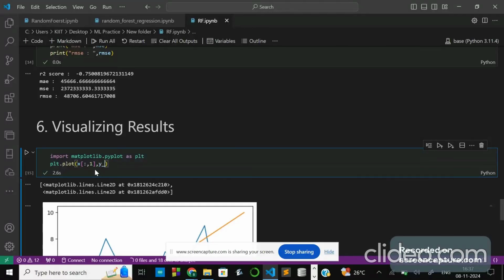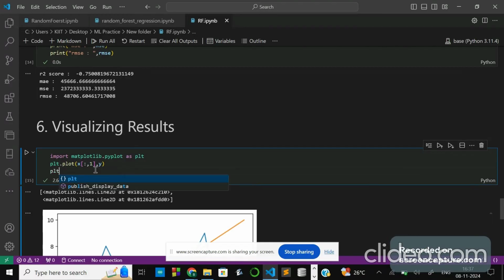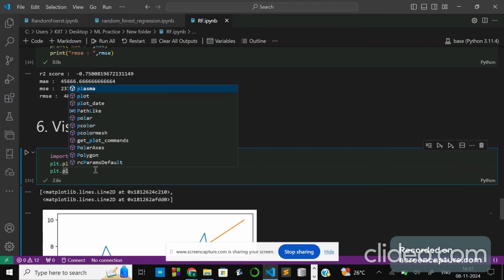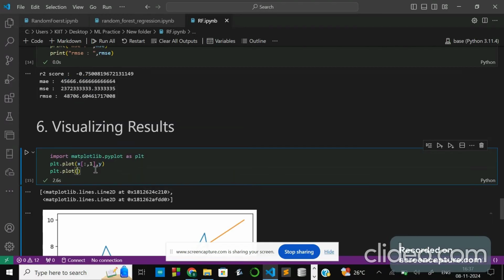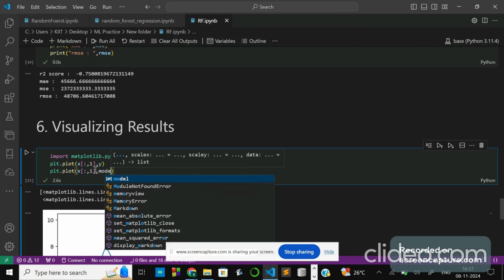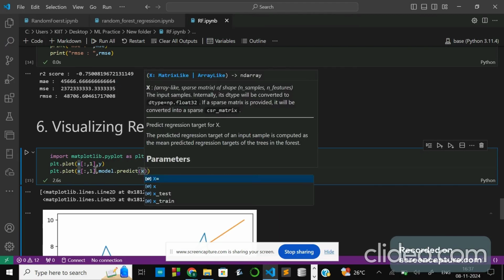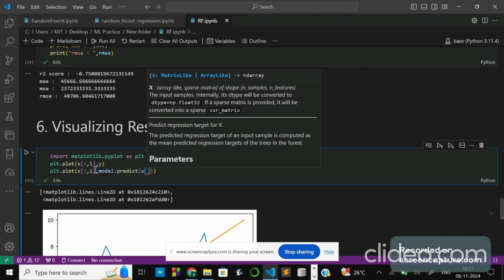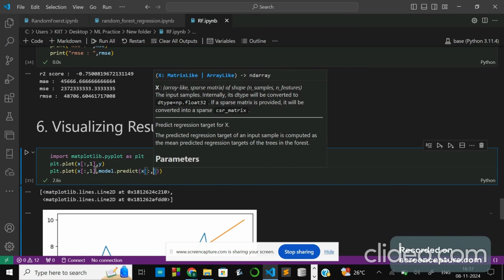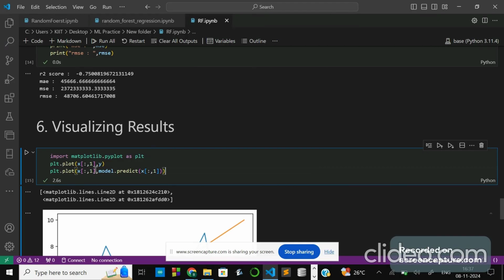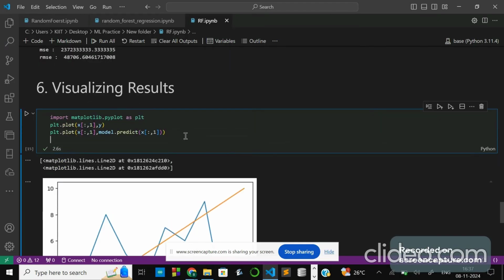So for now I will use plt.plot x. I am passing entirely x, comma model.predict, predicting the whole of x, comma 1. plt.show.